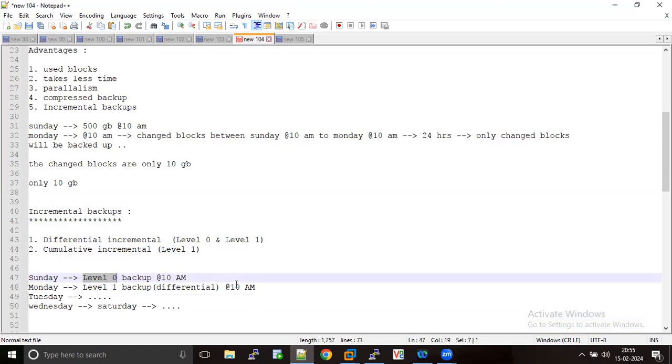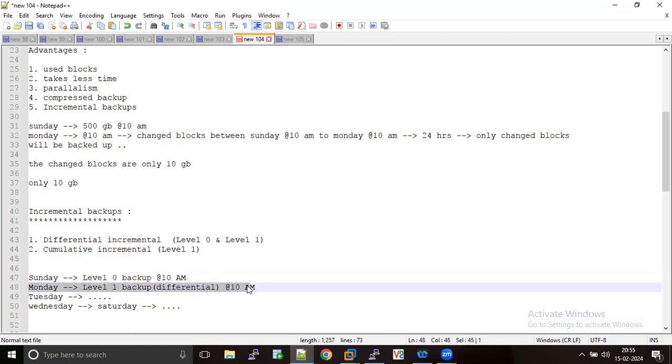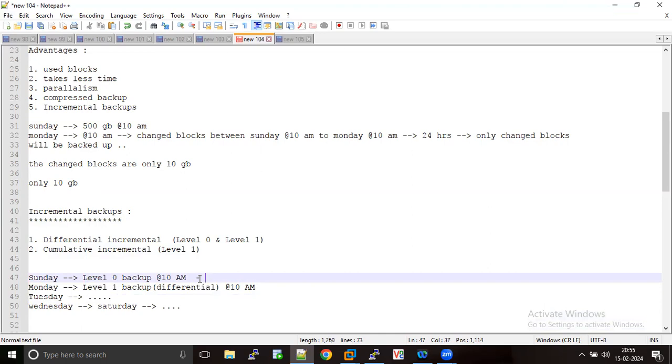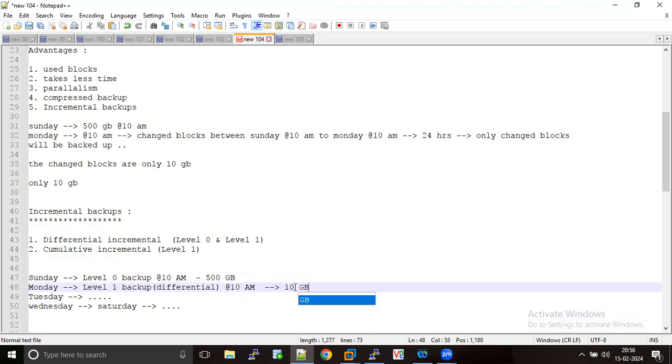If I take the Monday level 1 backup, let's take an example. 500 GB we discussed. Sunday to Monday changes are 10 GB. If you take Monday's backup, what will be the size of Monday's backup? 10 GB. Then if you take the backup on Tuesday, what will be the size of Tuesday's backup?